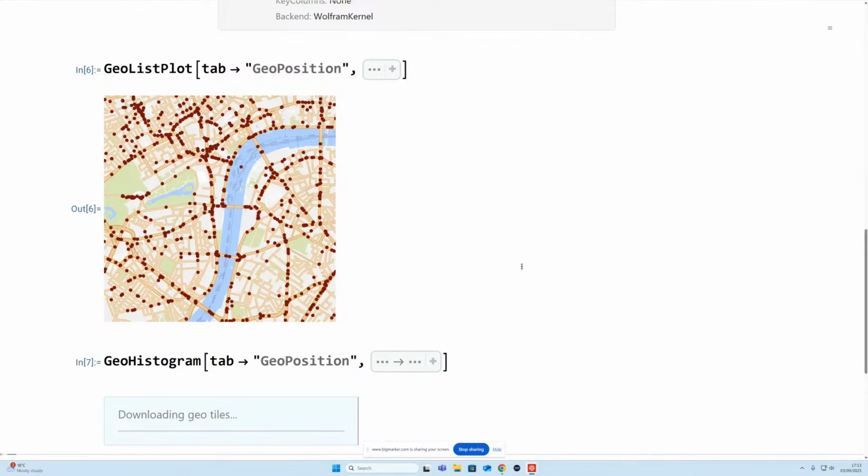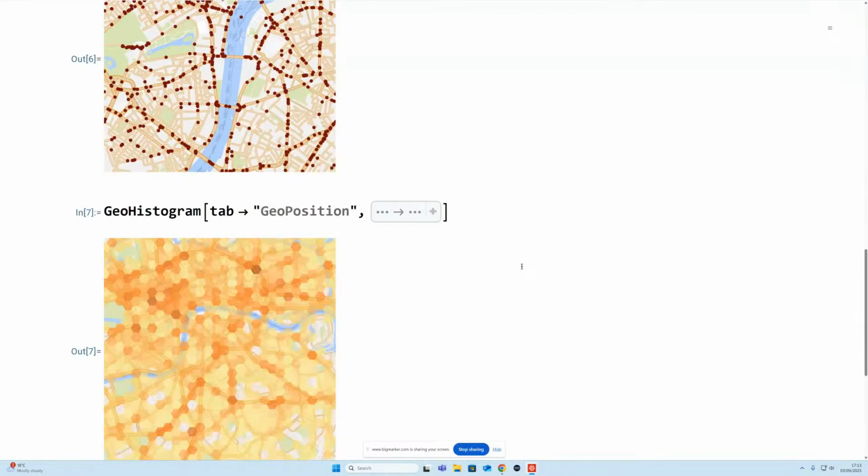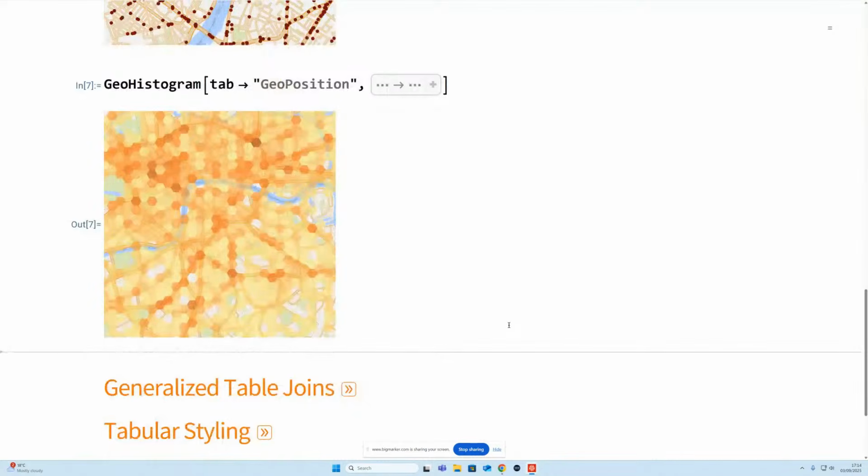And this works across several of the geo visualization commands. I could take that same data and do a GeoHistogram to find the density of accidents in London. And for those who are interested, the Houses of Parliament is a hotspot, and so is a particularly annoying roundabout somewhere called Elephant and Castle, when I've studied this data.